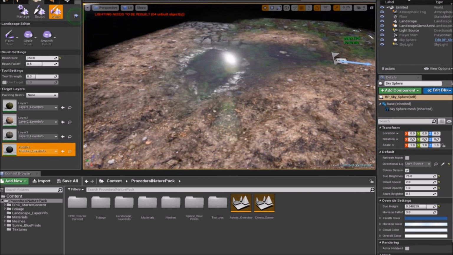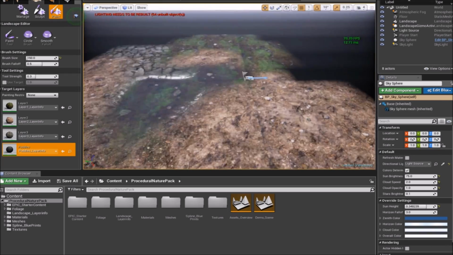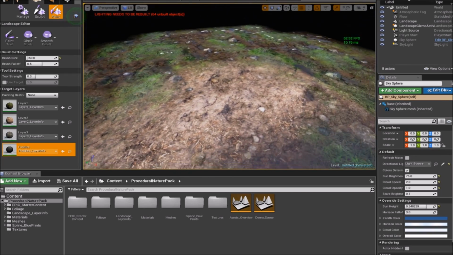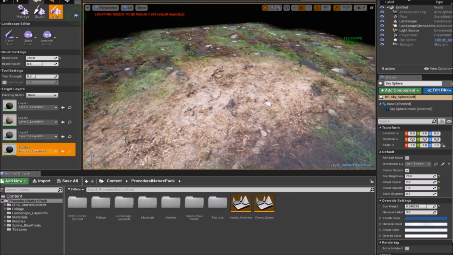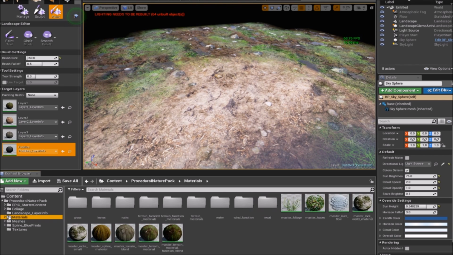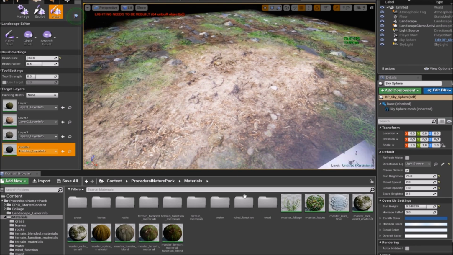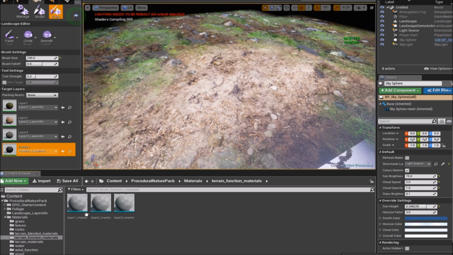Okay, cool. So I'll really quickly just show you how to fix the holes inside of these materials, because that's going to be kind of annoying for you. So let's go into our materials, and these landscape materials are actually using material functions. So we'll go into the terrain function materials folder and do this for all three of them.